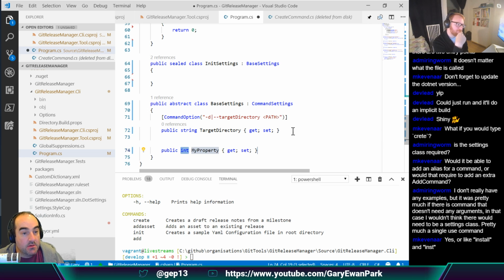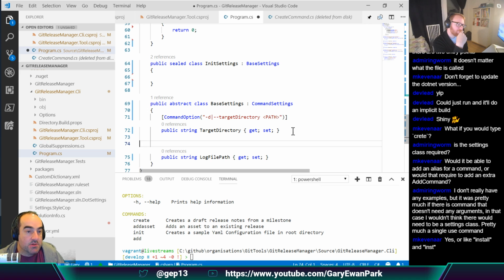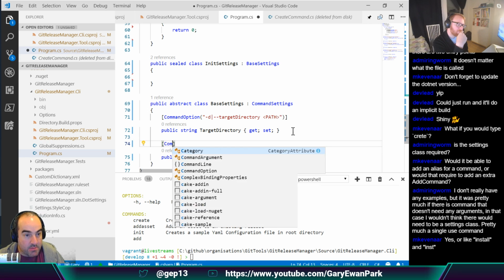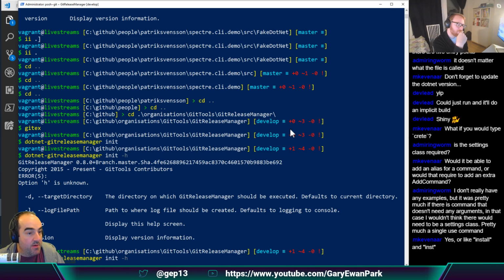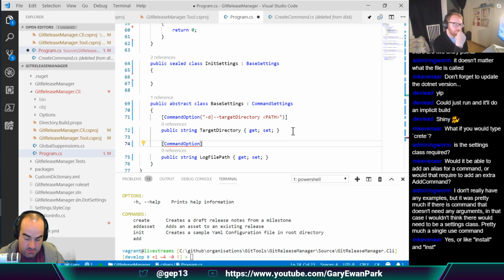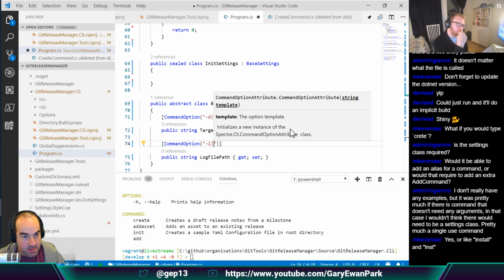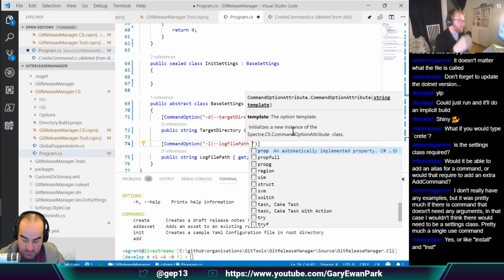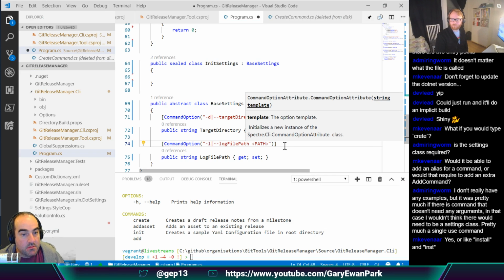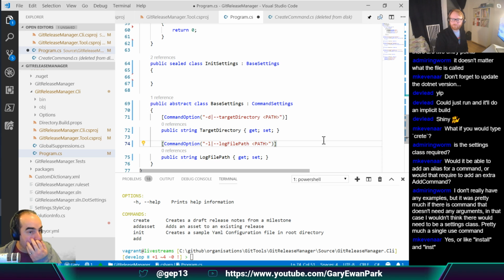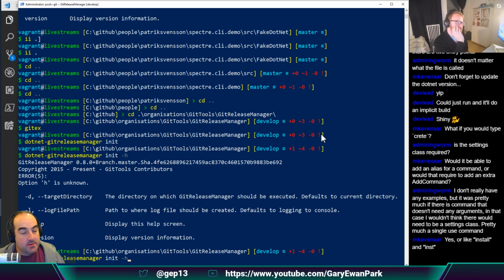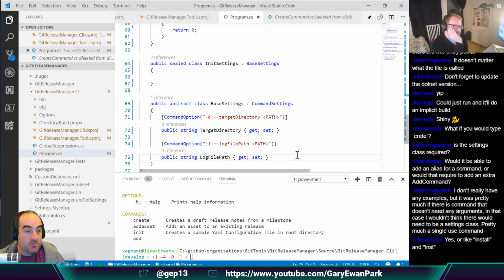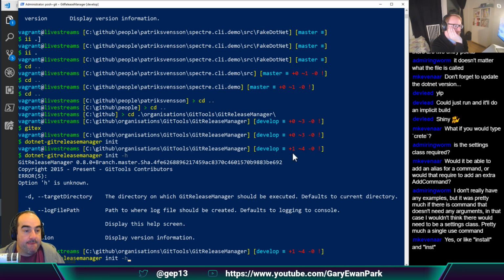So if we do pop again, string log file path. So then another attribute, command option, and then that was -l pipe --log file path, and then so again path, yeah. And then version. So version. Just a boolean.